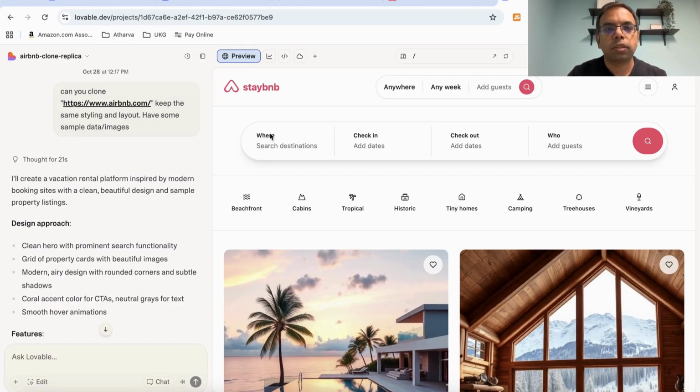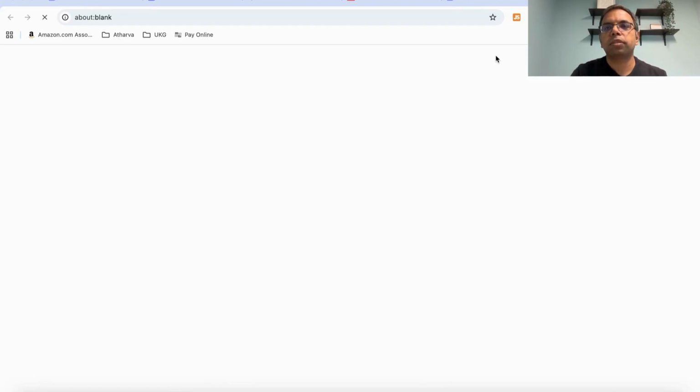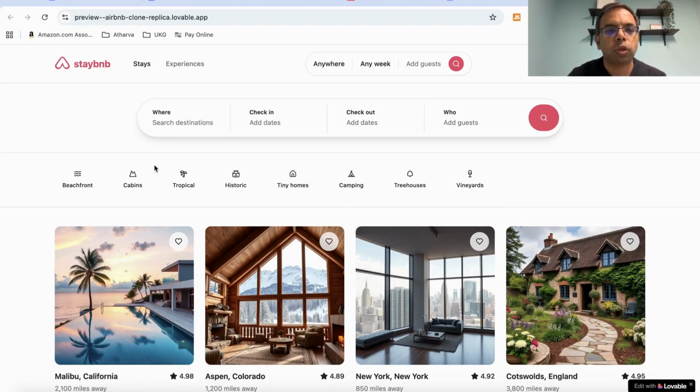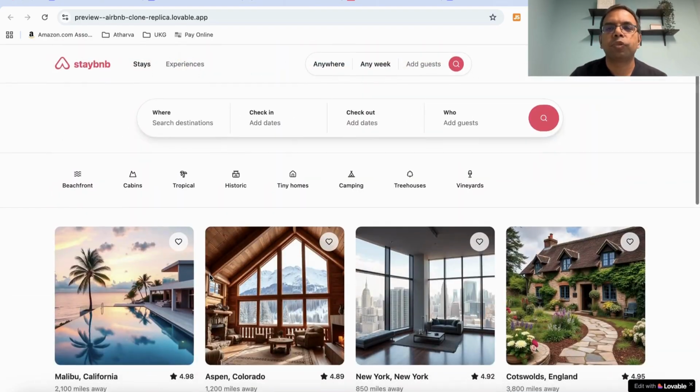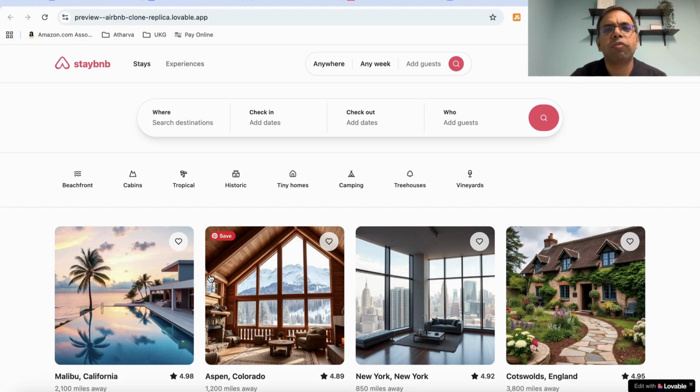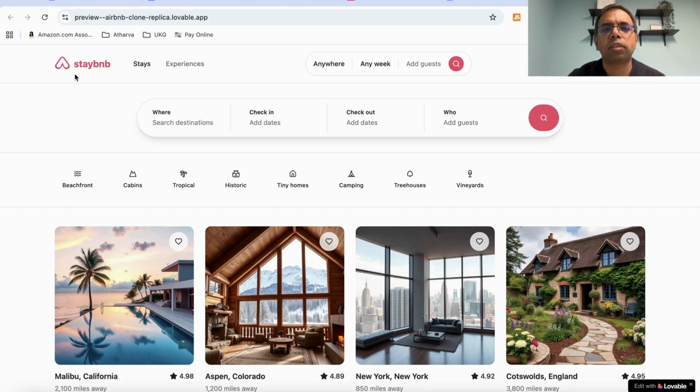So here it is. Lovable has cloned Airbnb for us, and it looks like it has given it a new name. Let's see how it looks. This looks pretty much like Airbnb, but they're calling it StayBnB, which is cool. Different functionalities, amazing images. That's awesome. The same way you can clone any website you want, provide your own branding and name, test its features one by one, and make modifications also.